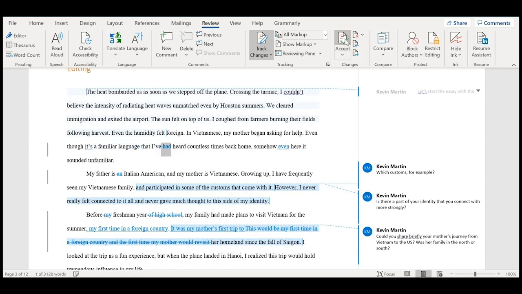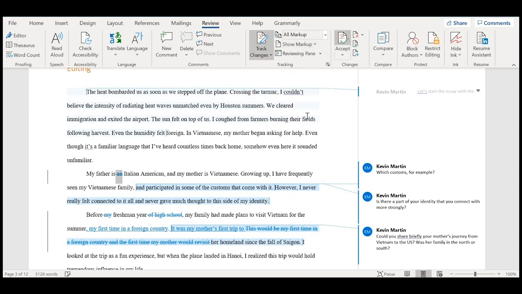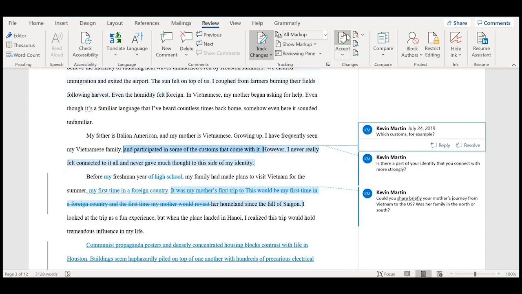And here we're just cleaning up the sentence structure a little bit more, getting the tenses correct: "I've heard countless times back home," not "I have heard." It's easier to just keep it in the past or in the present perfect tense because it's something that they continue hearing into the present. And then accept. So, "my father is Italian American, comma, my mother's Vietnamese."